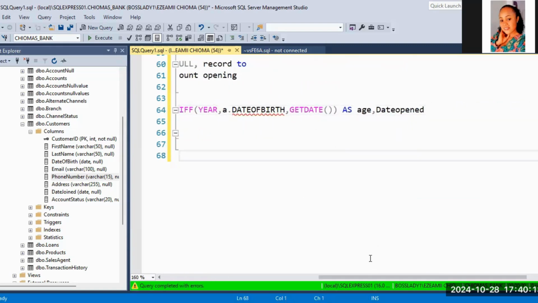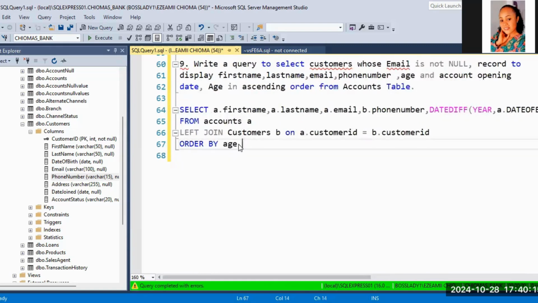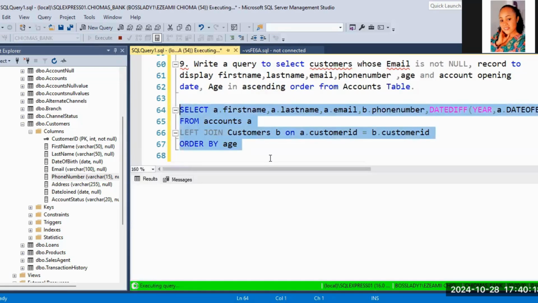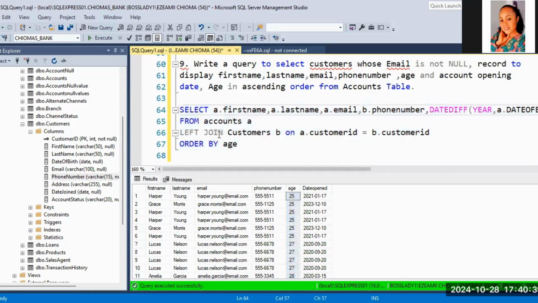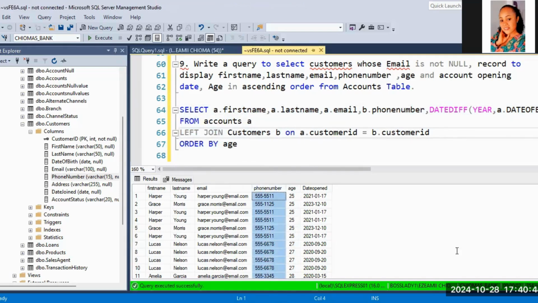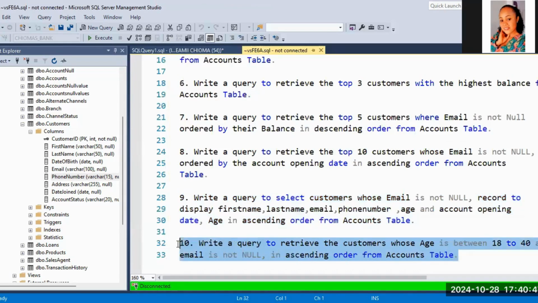Okay, I can't open it. I think it's only here. Okay, so this will solve our problem for number 9. So look at this. This is what we are asked to get: first name, last name, email, phone number, age, and dates open. So this solves our problem. But in this particular question, don't worry about the function. We're going to look at it, and the join I used is just to get the phone number to enable us solve it. Okay, so this solves our number 9. Then we'll look at number 10.